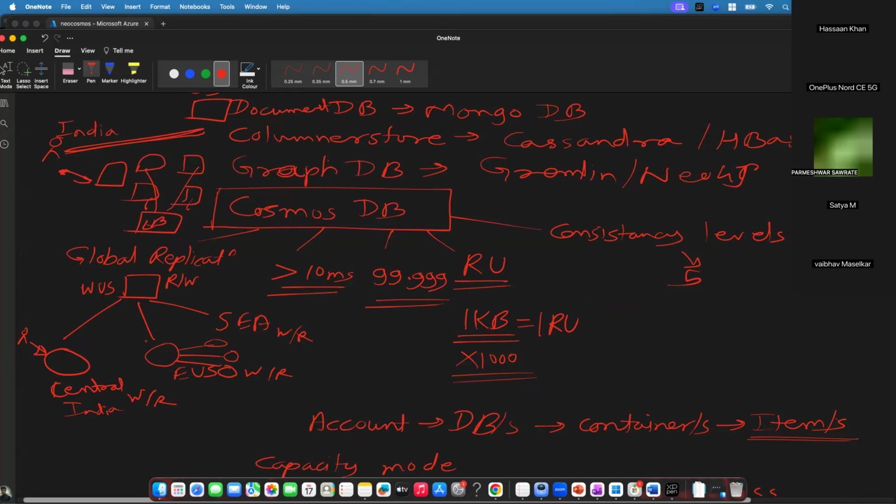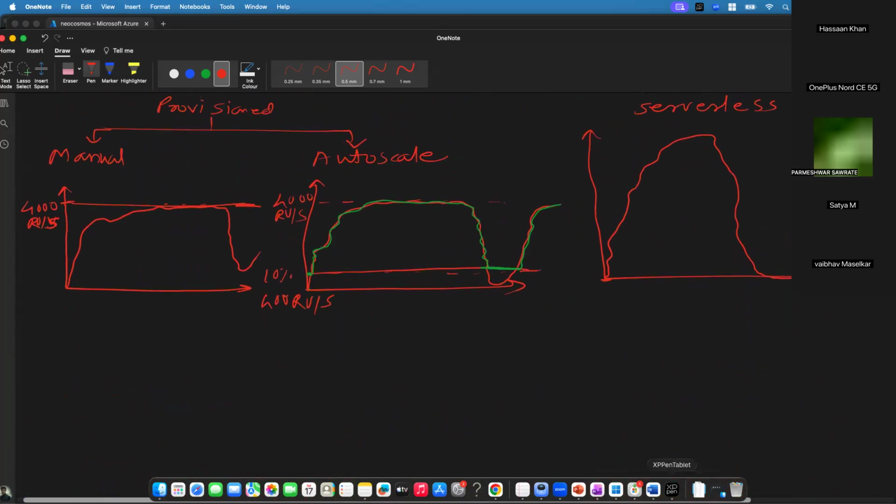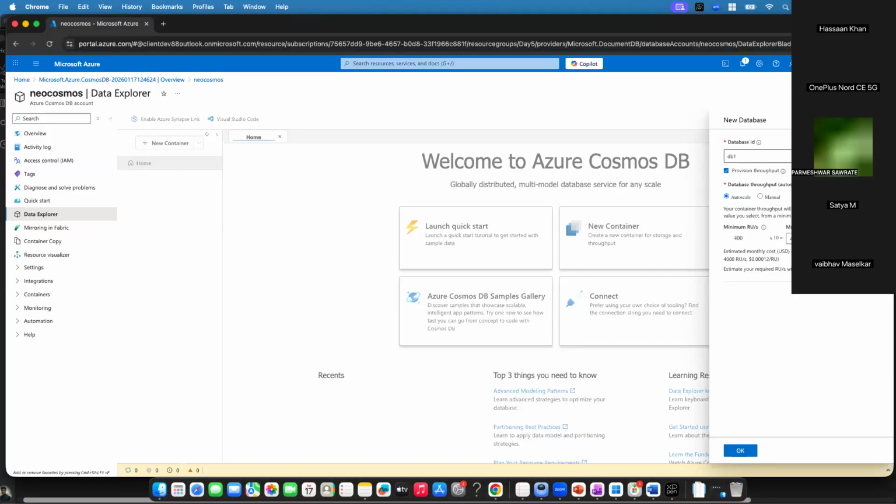If I'm increasing the replications, the per region cost will multiply with those RUs. Whatever the value is right now, if you are increasing the number of regions, it will multiply with the number of regions. So I'm okay with that. And then let's go for 1000 RU only. I just don't want to spend too much on that. 1000 is also too much for me. So I can just go for it and create the database.